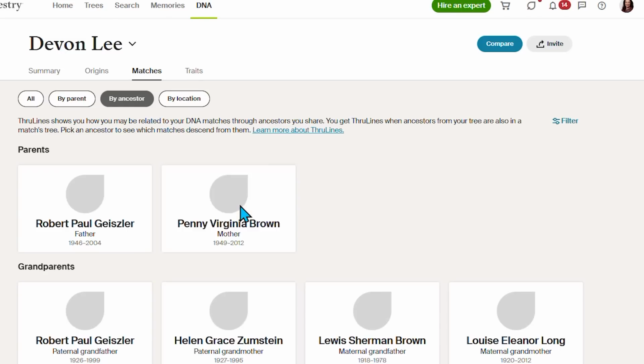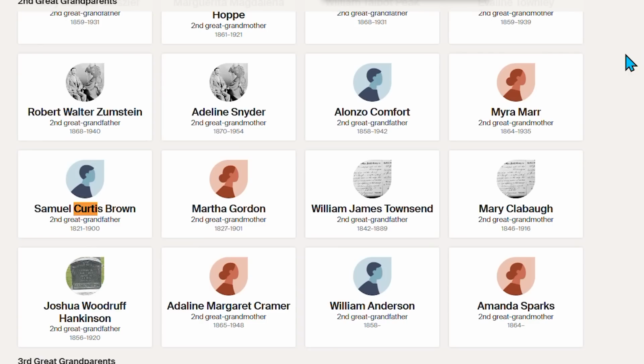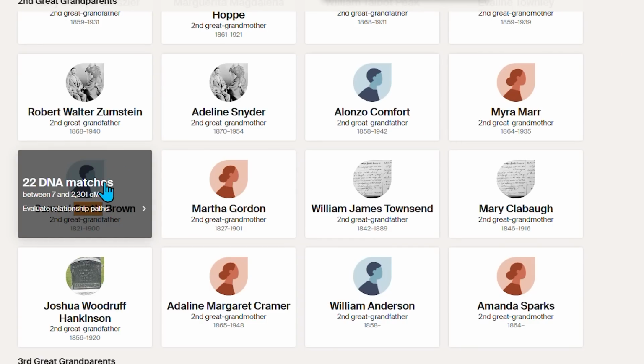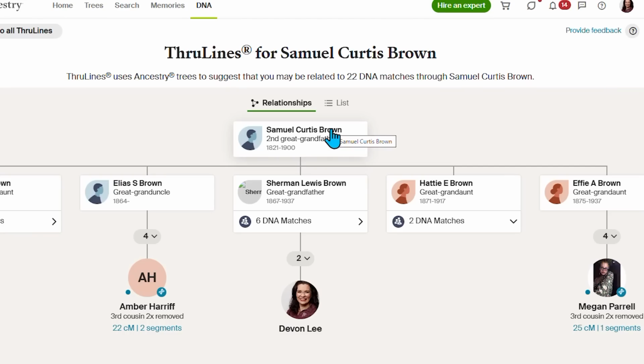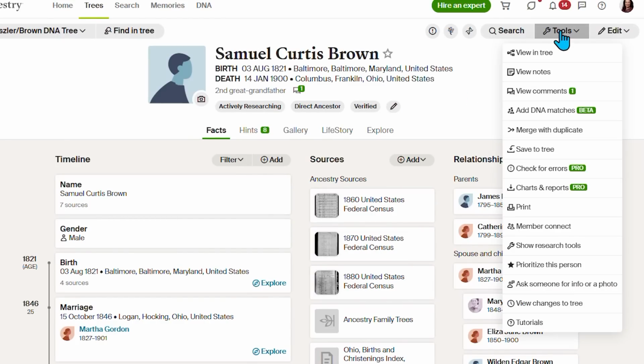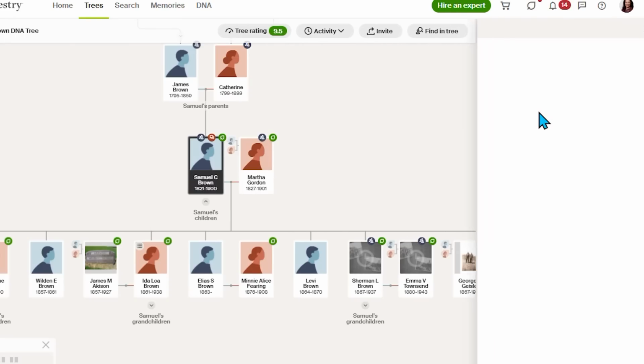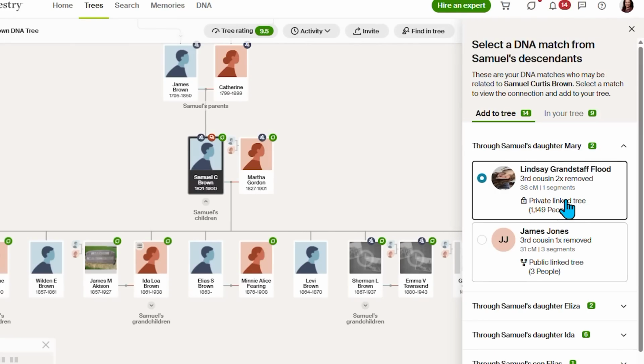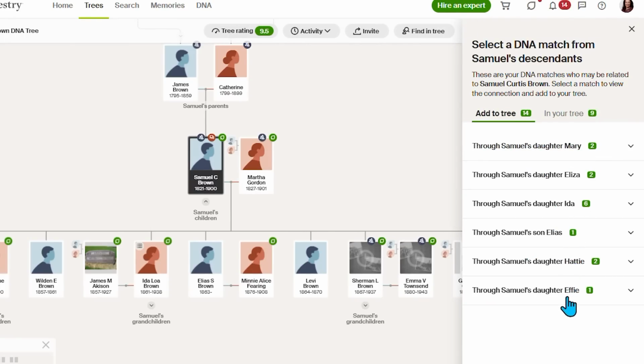Or you can find it through ThruLines. Click on the common ancestor that has DNA matches not in your tree. Currently, you'll need to click on the Tools menu option, click on the Add DNA Matches option, and you'll see a vertical tree view with a side panel that says Select a DNA match from this ancestor's descendants.